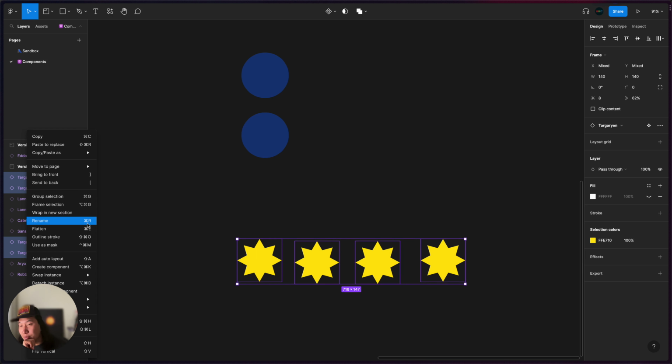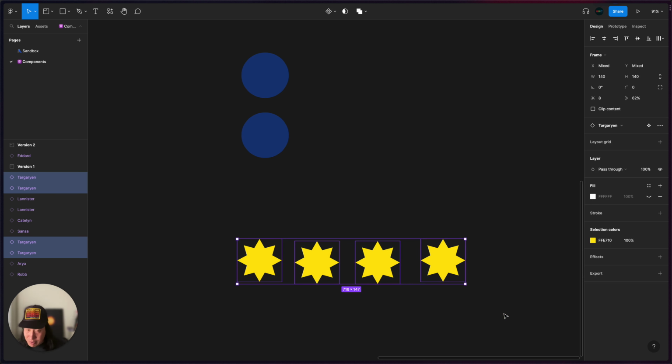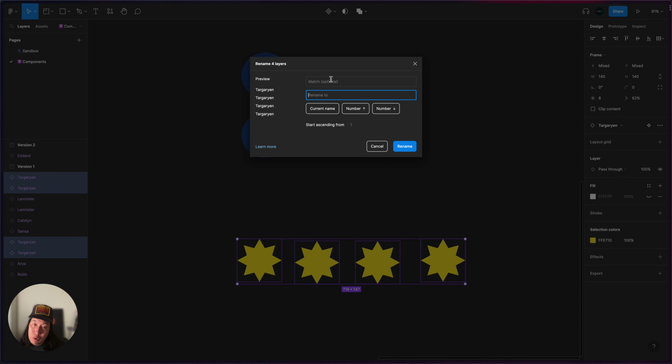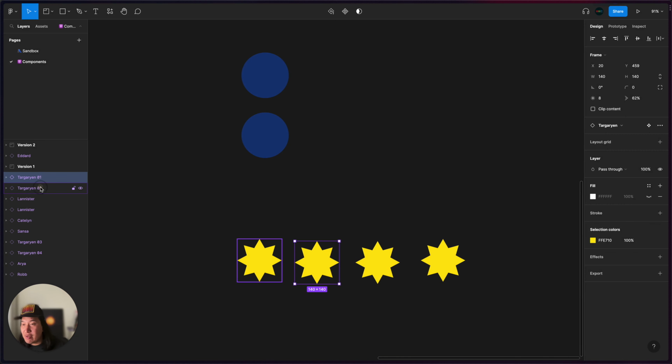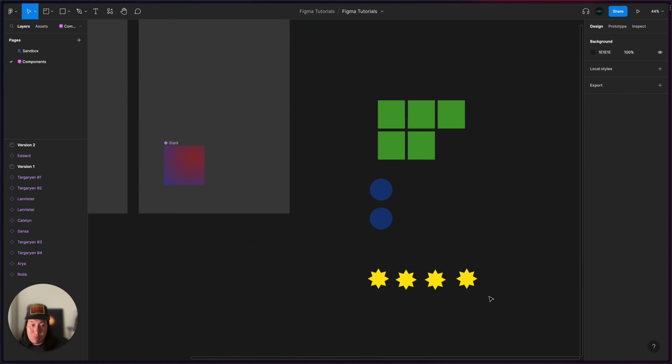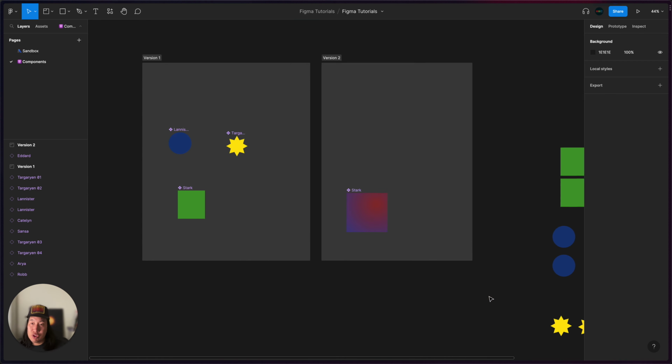Once you select, you can right click and go to rename here, or you can just press Command R. I will press Command R, and this will prompt a modal window. I can select the current name, the Targaryen, and use a space, and you can use number up or down depending on how you organize and arrange your components. Let's use number up, so it's going to be 0, 1, 2, 3, and 4. Once you rename, everything will be renamed and they will have unique names. This will be important in the future. Cool.